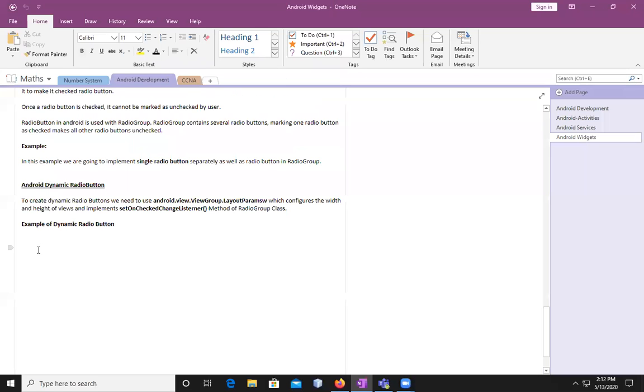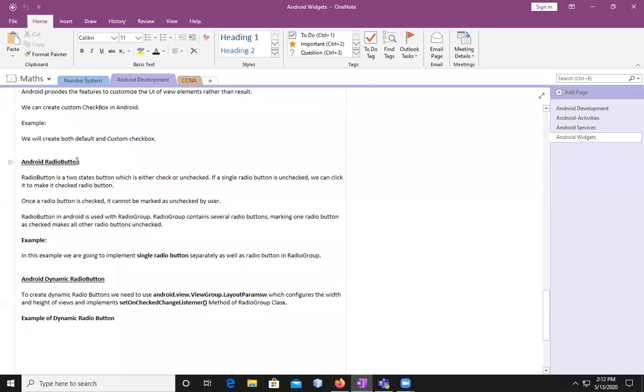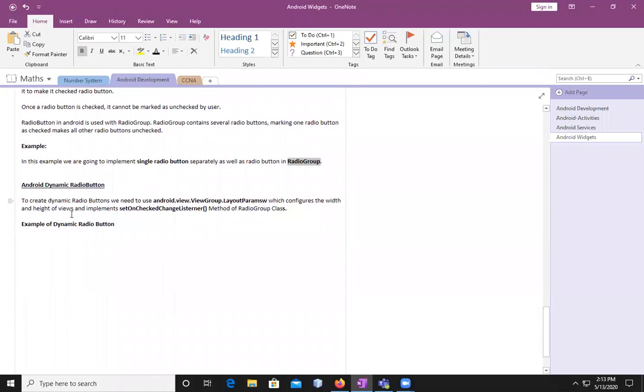Everybody. So, in my previous class, we started with the Android radio button. I told you how to add a single radio button and radio buttons with the help of a radio group, right? And then I told you how you can add a dynamic radio button. If you have to add a dynamic radio button, we use this particular library of Android, and then we use this method in the Java main activity file, where we have to add all these things which I taught you in my previous class.